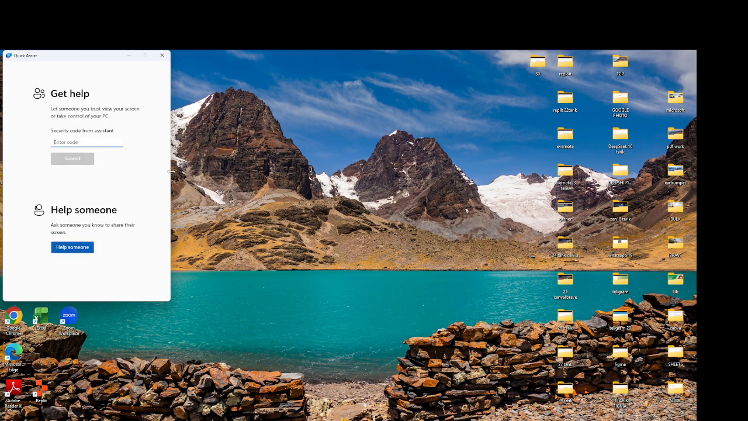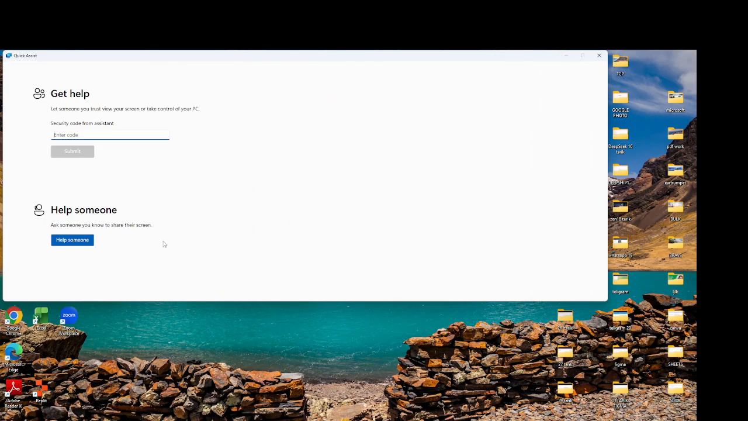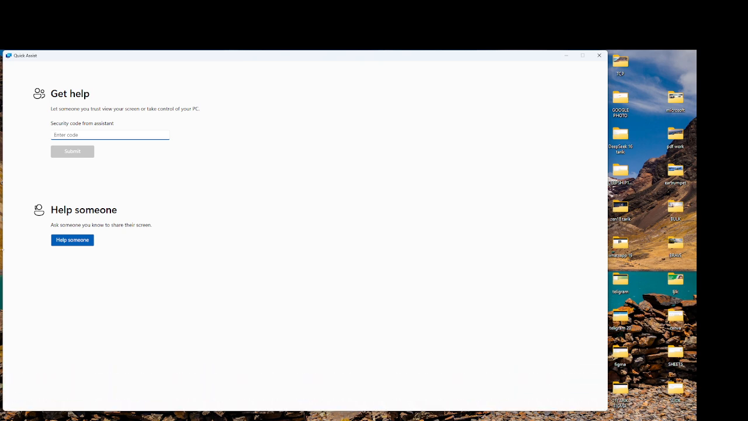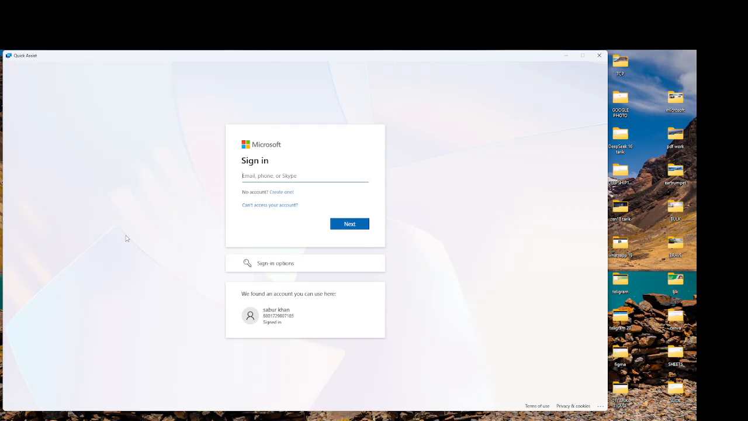Once Quick Assist opens, you will see the main Quick Assist window. The options available may look slightly different depending on your Windows version. For this demonstration, we are going to focus on the Help Someone option. Click on Help Someone. After clicking Help Someone, Quick Assist may ask you to sign in with a Microsoft account.